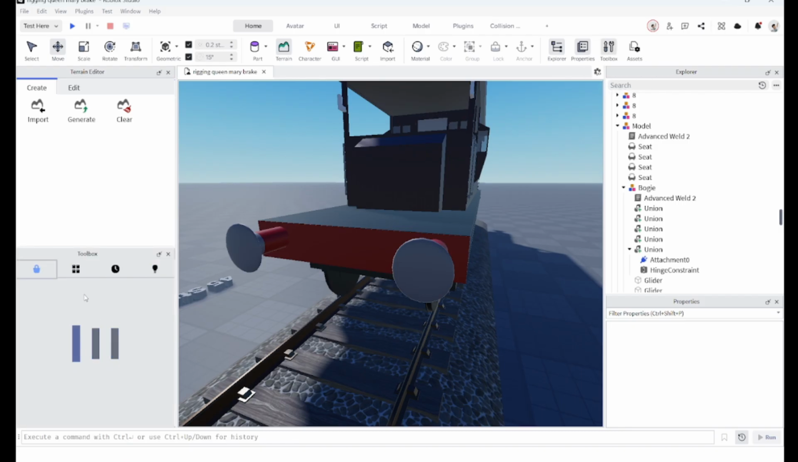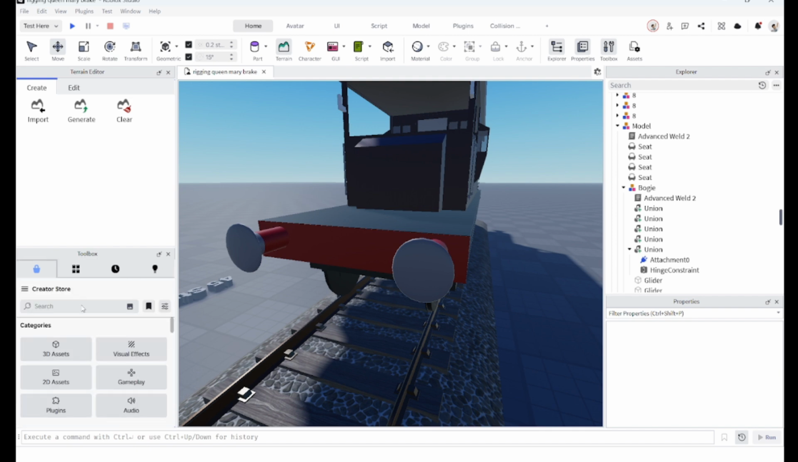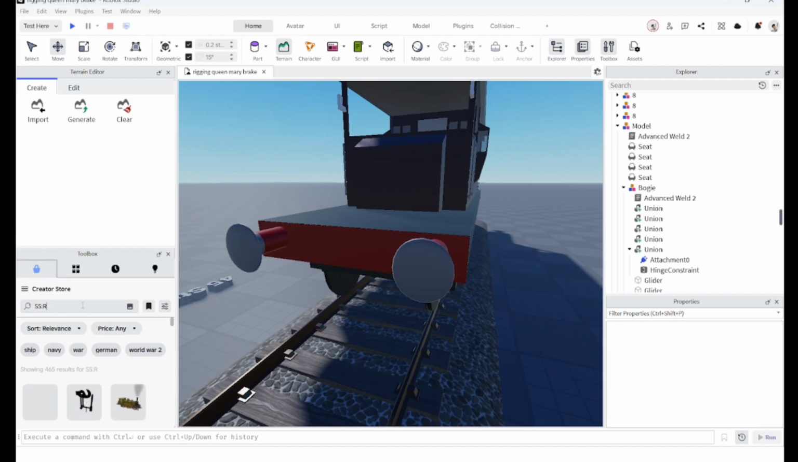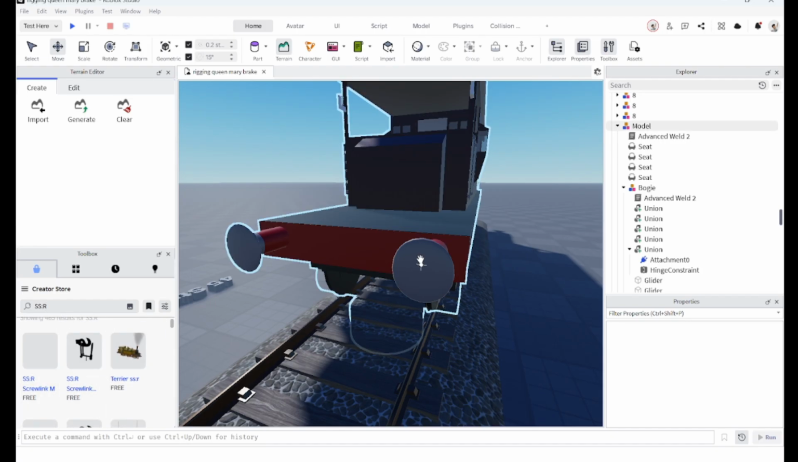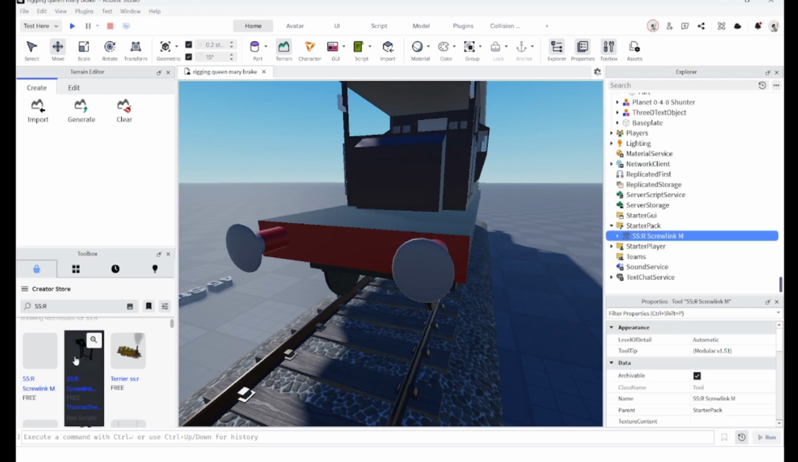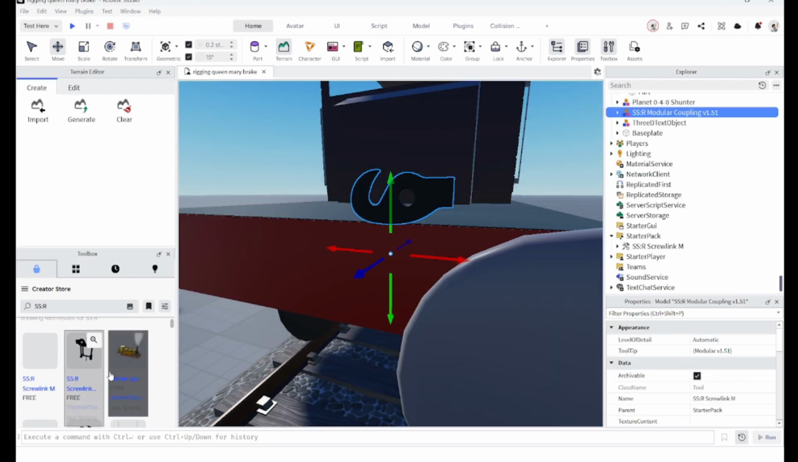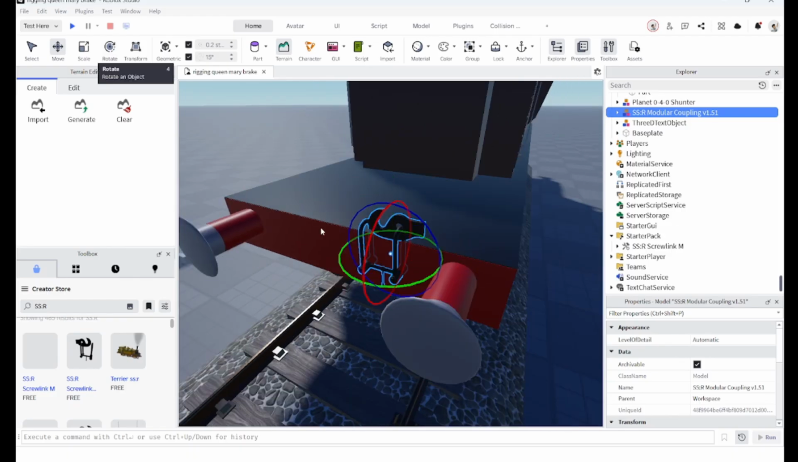You want to just get Toolbox up, just like this. Give it a minute. Okay. You then want to type in SSR, like I've done there, and you want to get this one here. You also want to add this into your game. But this is the actual system, the actual thing that couples up with stuff.